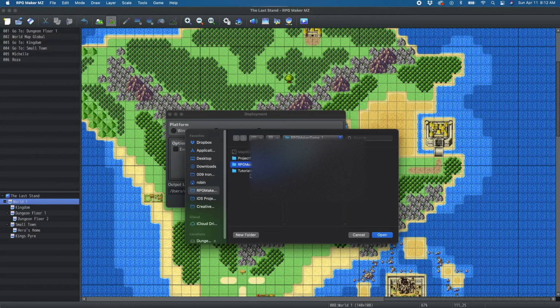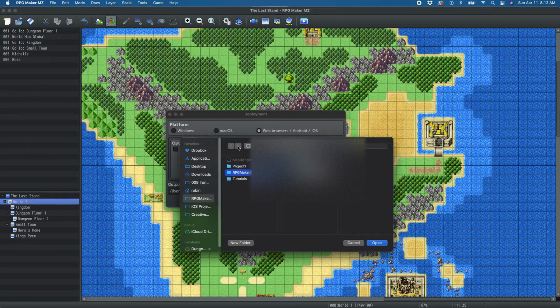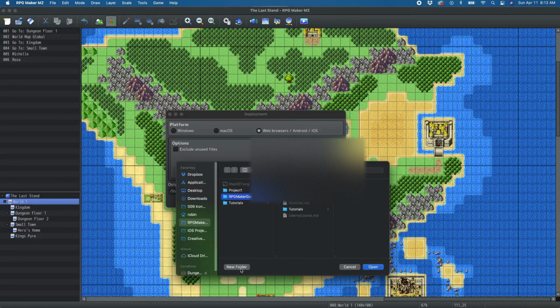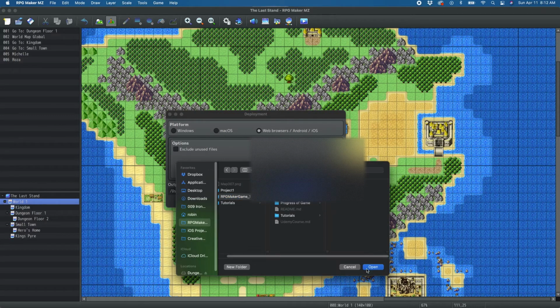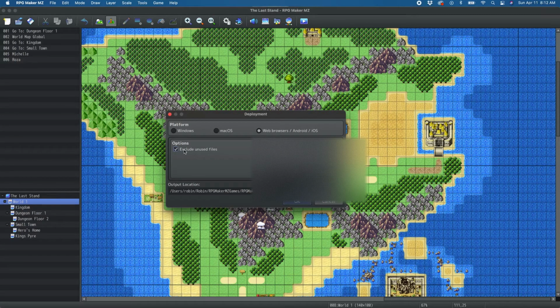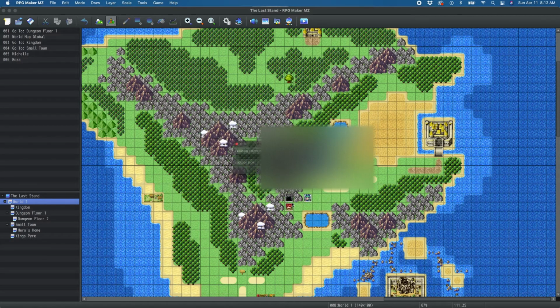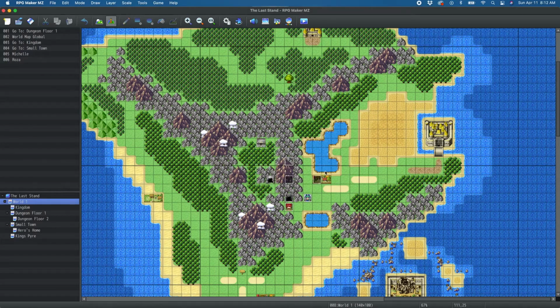So what I'm going to do is create a new folder. You can save it wherever you want. This is where my game is, Game One Project is what it's called. I'm just going to say deployment web. Okay. I'm going to save it to this folder, and I'm going to click the option to exclude unused files. I think this will help save some space on your mobile application. Very quick and easy. It's a very small game.